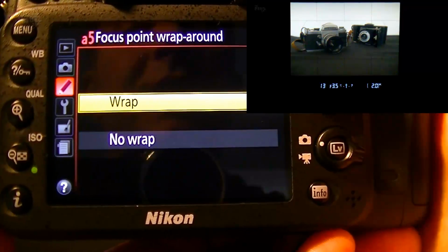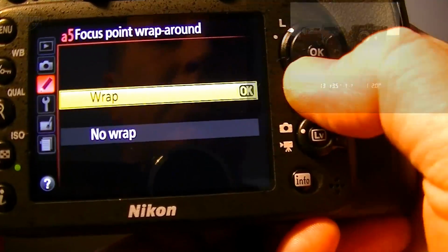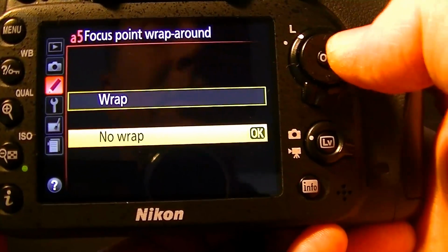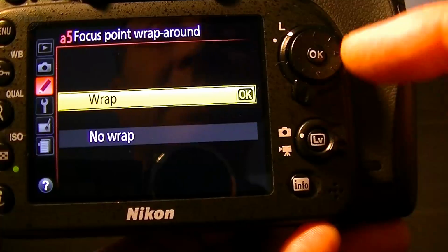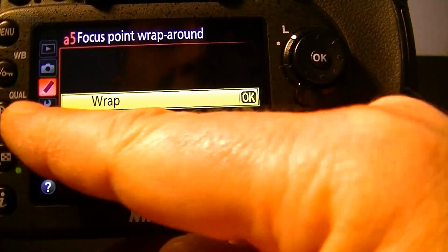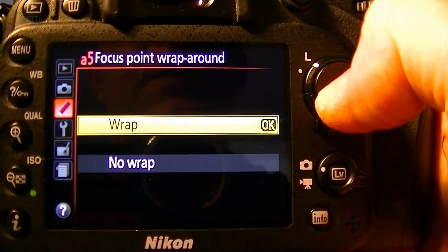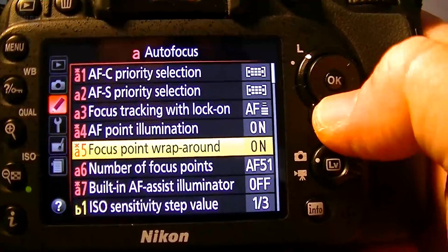So you've got the choices there of wrap or no wrap. No wrap means the autofocus point will just stop and you'll have to guide it back to where you want it. Wrap means that it will come back round and start again at the other side of your viewfinder, so you can see where your autofocus points are.